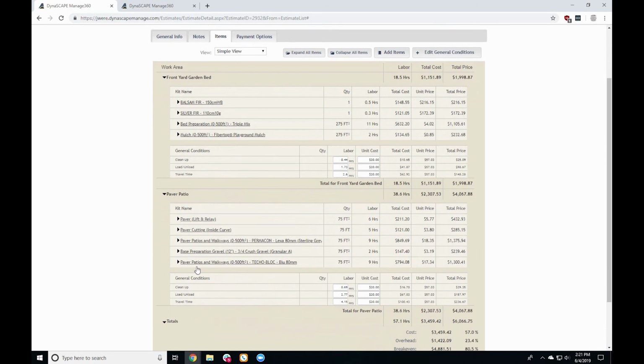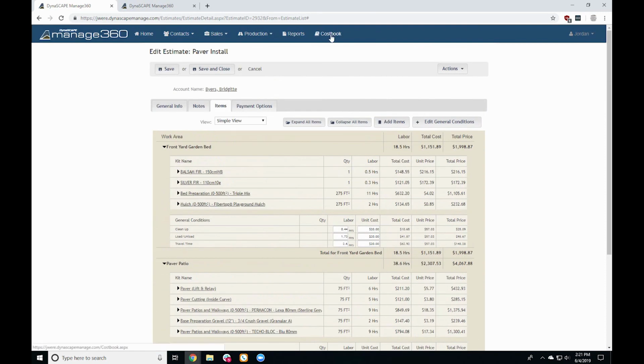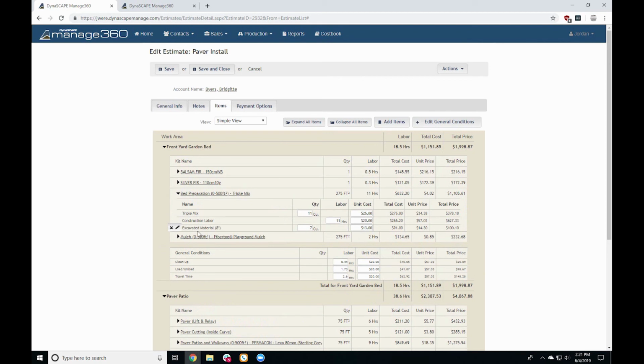So another thing about adding kits to an estimate, these are going to be pseudo kits. These are not real kits in the sense that we built them ahead of time in the cost book. We can take advantage of the behavior of a kit for a regular item. And that specific behavior that I'm referring to is there are a lot of items in here all grouped under a single name. So on my proposal, I'm not seeing triple mix, construction labor, excavated material, unless of course I really want to. I'm just seeing bed prep 0 to 500 square feet.